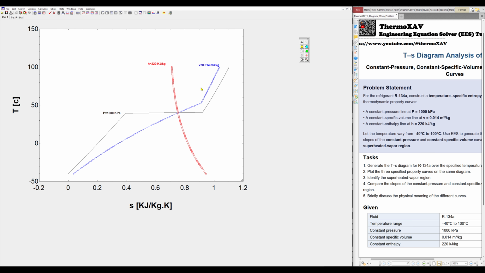So we can start with plotting the constant pressure line at 1000 kilopascal. To do so, we need to create a TS diagram. And to have this TS diagram, we need to have an equation with two variables, temperature and S, or entropy. So we can start in the EES software.